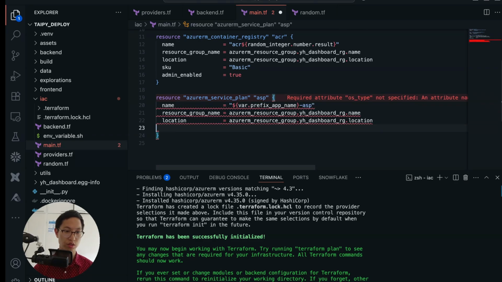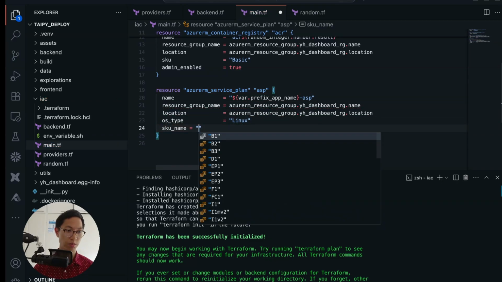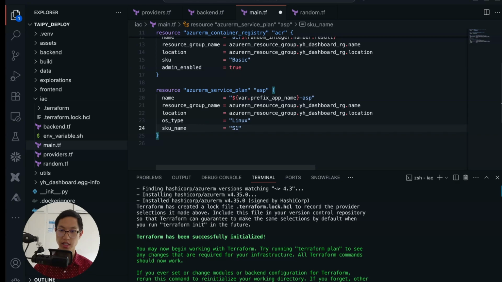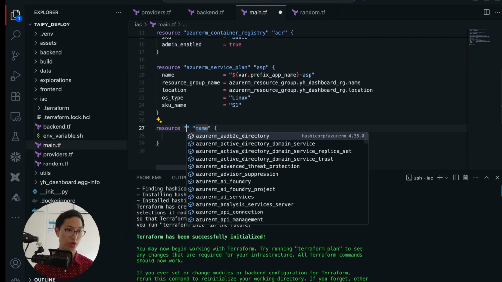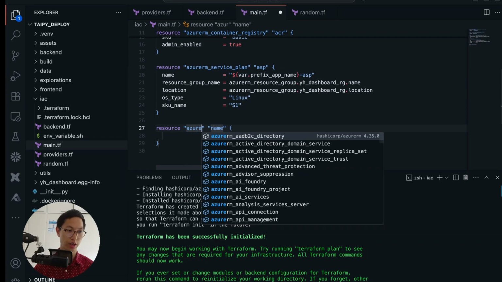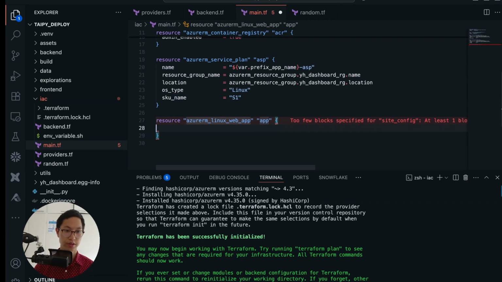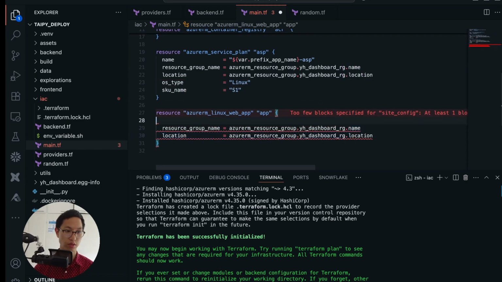So what else do you require? OS type is Linux, and then we need to have SKU name as well. Let's see, we take a standard, so S1 is standard size. And now when we have this, it's time for our Azure RM Linux web app, like this. And I'll call this app. And what do we need from that one? I need these two as well. So I'll place this down here.